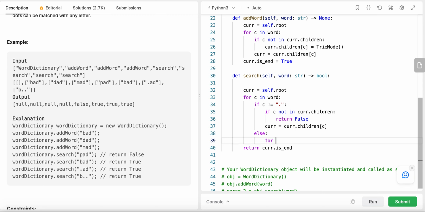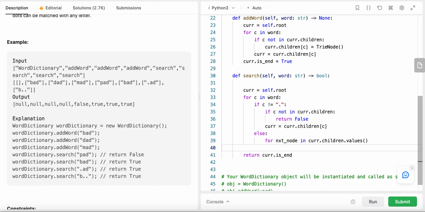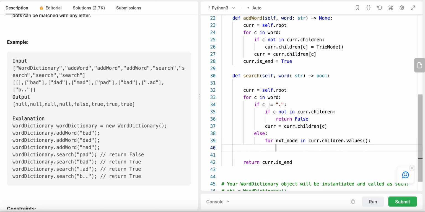So in this case, for the next node in current.children.values, and now we need a recursive function. We call it function. And the recursive function should take the next node as input, because that's the next node to check. Then how do we know what is the next character to check? Because we already checked this character c, we need to move on to the next character.